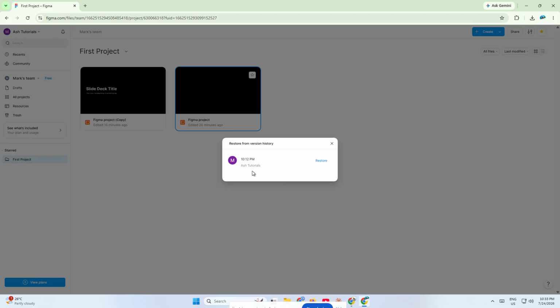You can click through them to preview what the design looked like at different points in time. This is helpful if you're trying to find a specific version before a change was made, or if someone on your team updated the file and you want to compare it to an earlier draft.